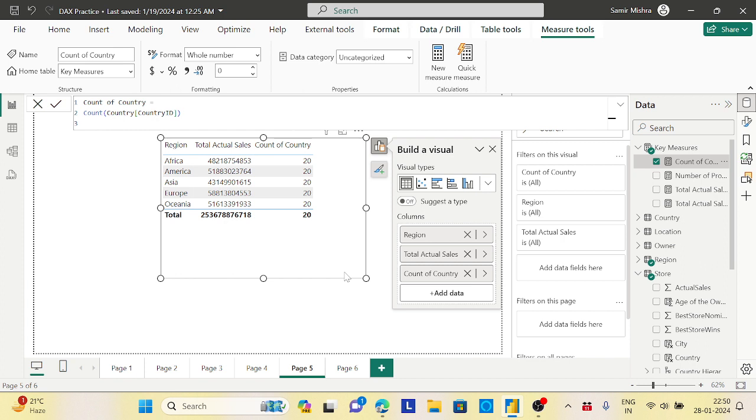See, it says the result for Africa is across 20 countries. For America also 20 countries, for Asia also 20, for Europe also 20, for Oceania also 20, and the total is 20 countries. Overall we have 20 distinct countries, that's fine. But is it possible that all the countries are involved in this actual sales? It's not possible, so we need to understand why this 20 is coming.